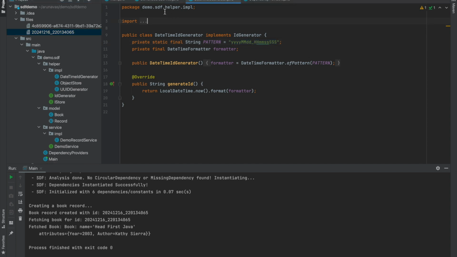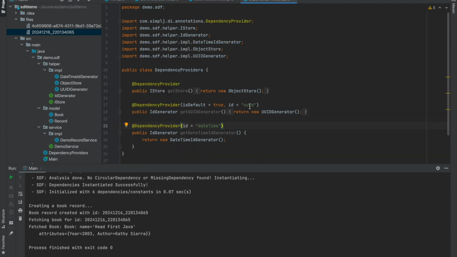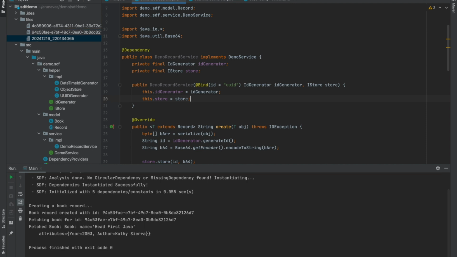And again, if we change the ID back to UUID, remember we provided this ID for the UUID generator, this one here, it should resolve the UUID generator, right? Let's see that also. See, it is back to the UUID generation, right? And it is also created here, starts with 94C, this one. This ID in the bind annotation can also be a variable ID, which we will see shortly.